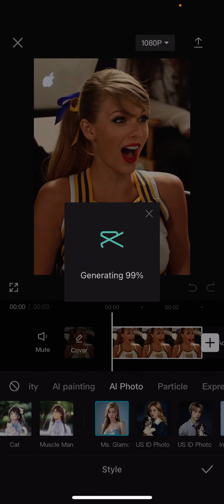And once you're happy with the new one, you can now edit your photo, I guess. And that's it. I don't know why it's taking a long time to generate this one, but that is it.